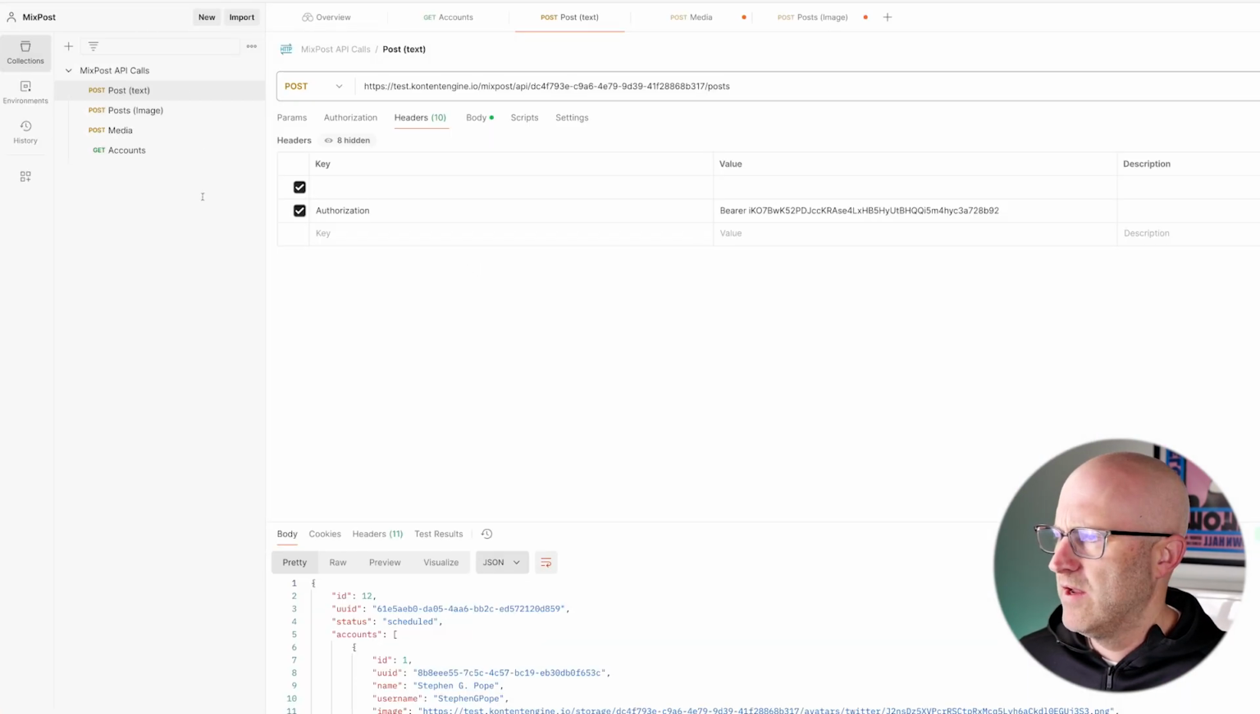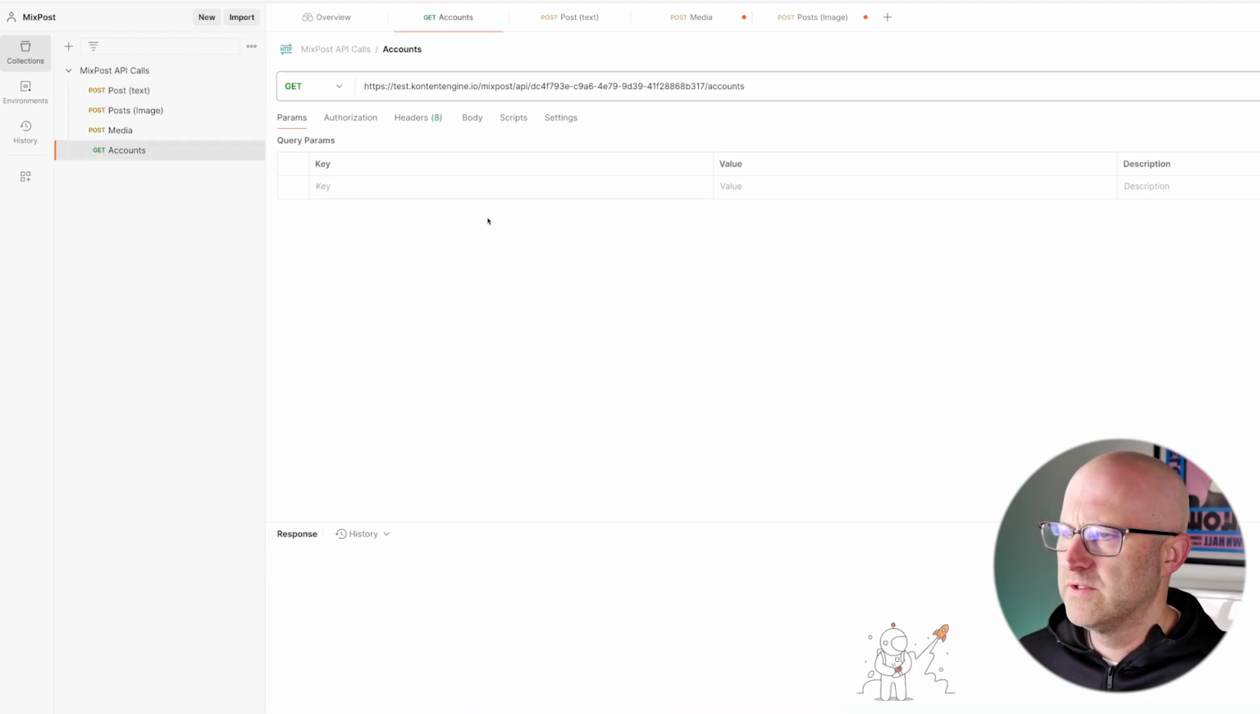So again, I'm back here in Postman, and I'm going to start with this API call here, get accounts. Now I do need to change the URL here and also the API key. These are old.